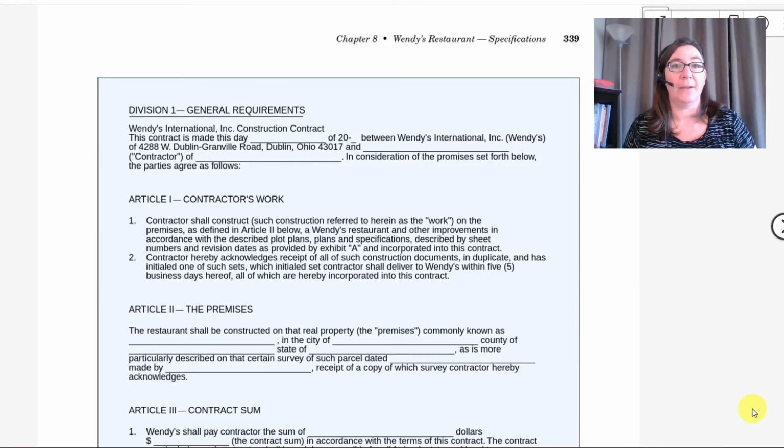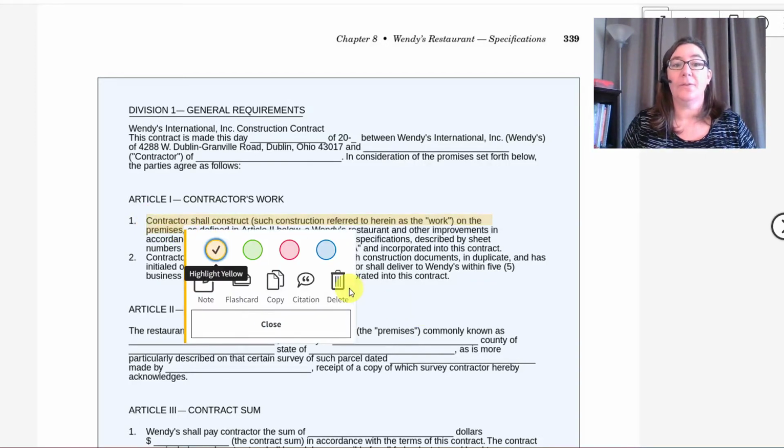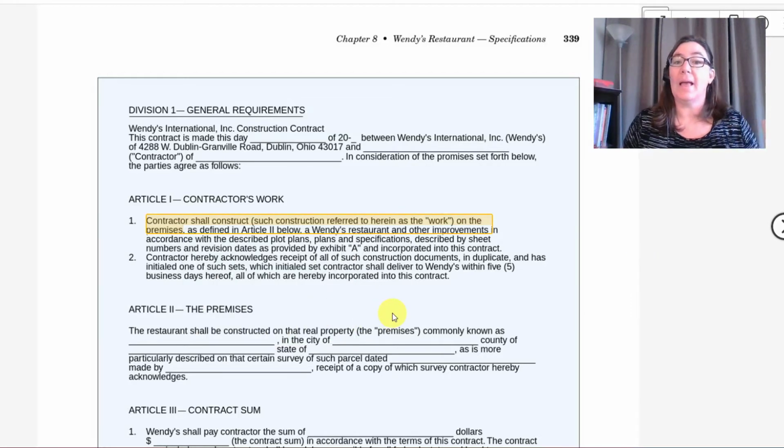The construction contract is a signed document between the contractor and the owner. And the purpose of this document is just to really lay it out and make sure everyone knows their own responsibilities, both of these parties know their responsibilities, and they know exactly what they're getting into. So taking a look at the beginning, Article 1, Contractor's Work, you'll find that they have defined what exactly the contractor should do. All right. The contractor shall construct the work, which is the building on the premises.